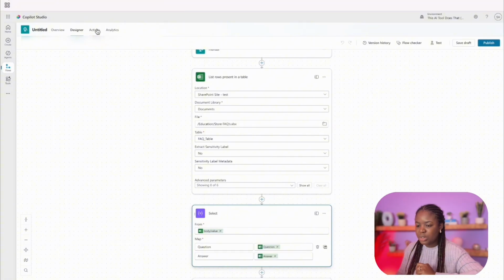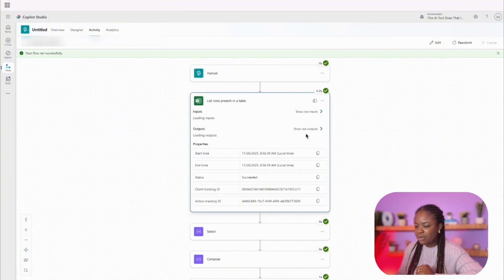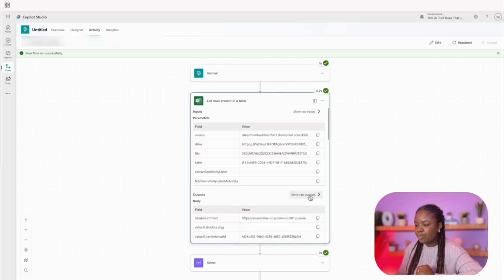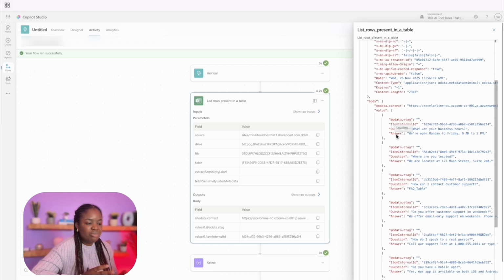So this output here will generate information that I probably don't need. For instance, if I show you the raw output here, you'd see that it's passing a lot of information which I don't really need. What I'm really interested in is the questions and then the answer. So that's really what I'm interested in.